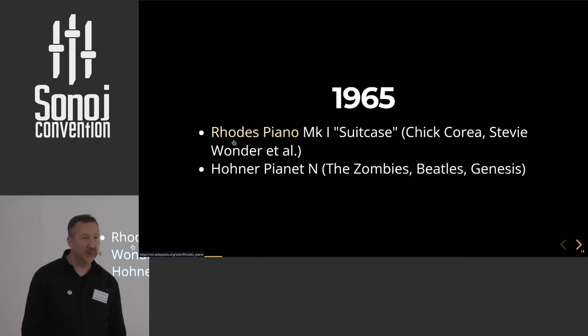Tony Banks from Genesis used it as a solo instrument and he sent it to a fuzz box, so it sounds a bit like a guitar. You can hear that on, I think, on the famous... is it a musical box or is it... I don't know.